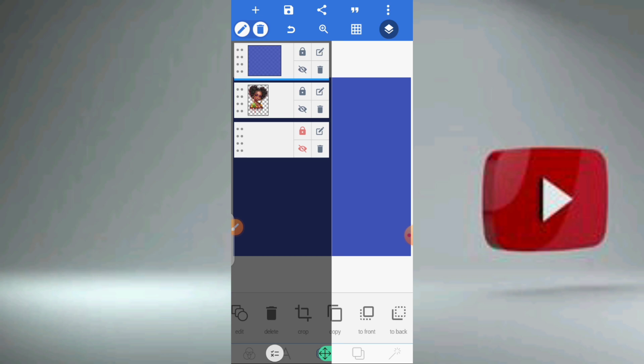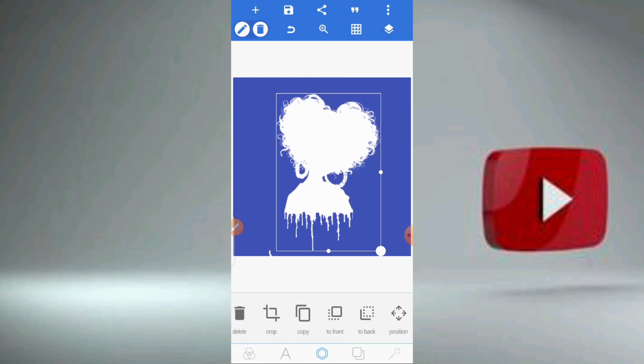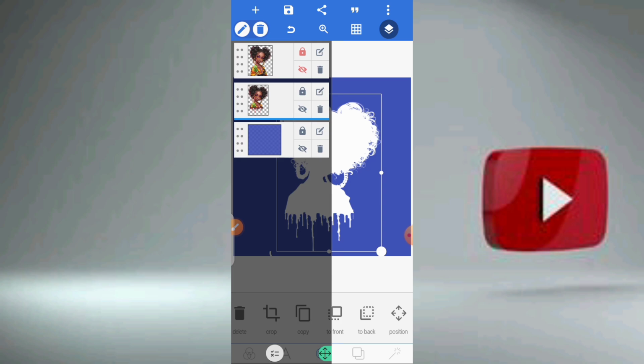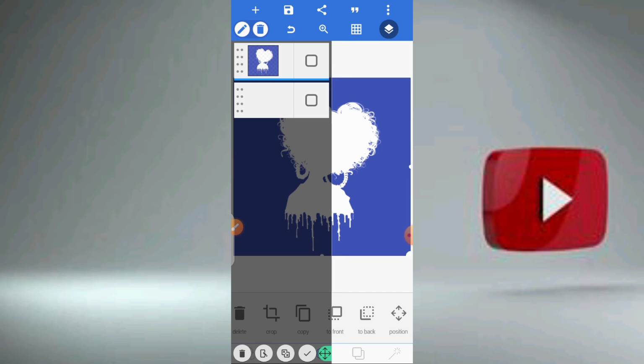So then you bring it to the top, both of them, the first one and the second one. Now you merge the white and the color blue together. That is the white and the overlay, merge it together. Then click on the merge icon there below, then mark it, then click on merge. Okay, now you merge it together.